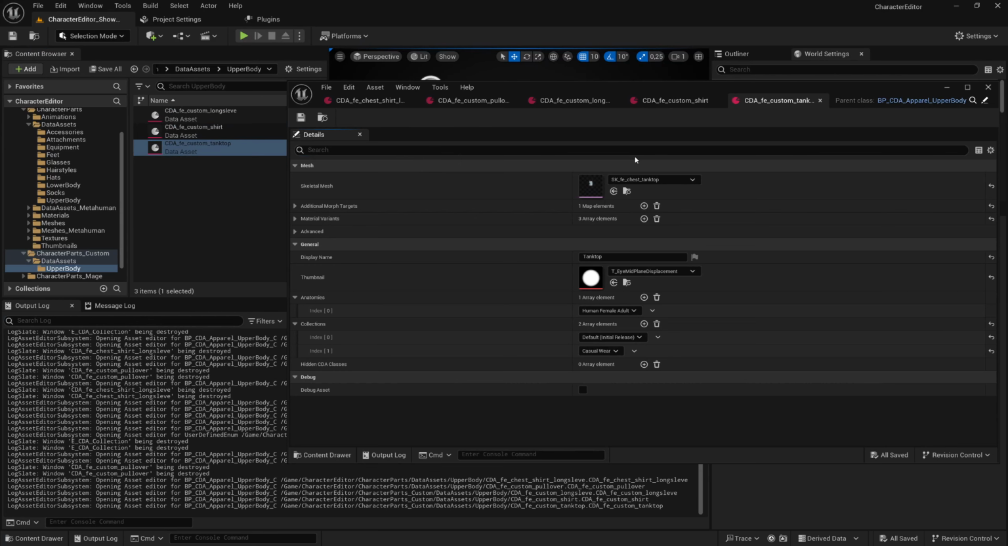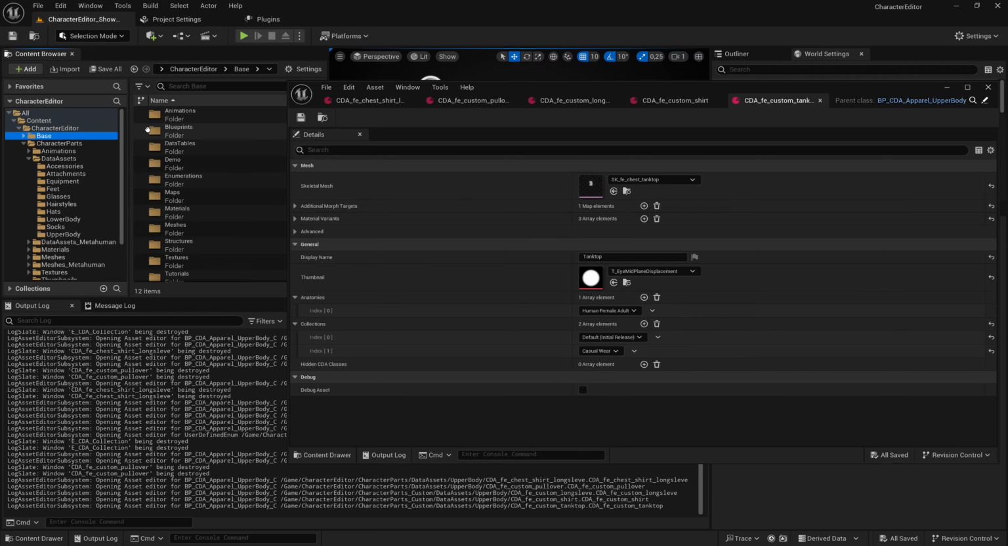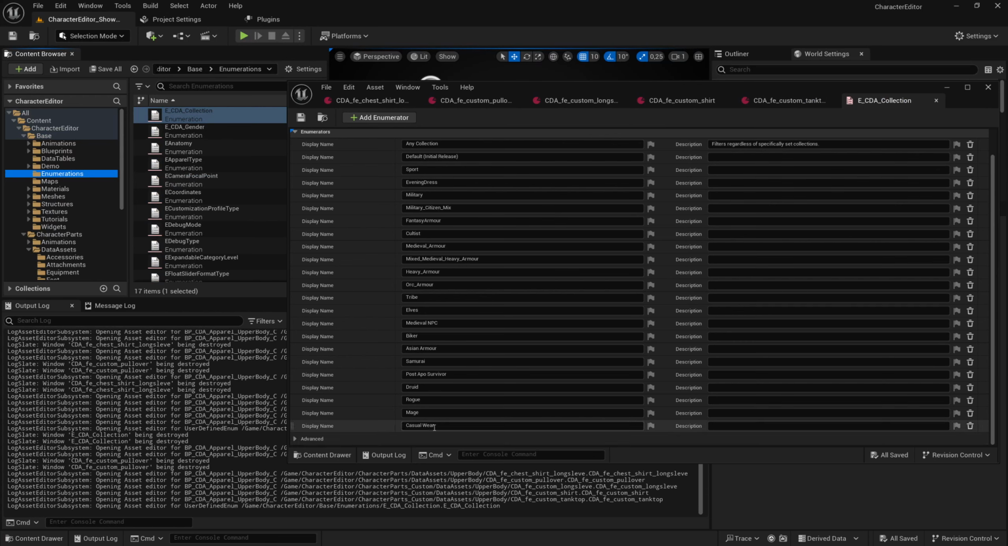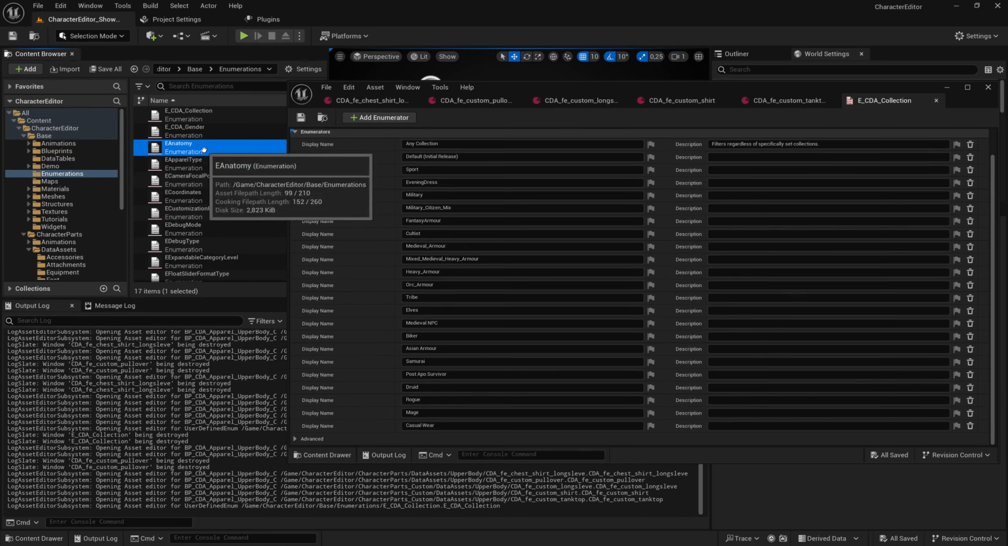And the next example is that all these customization data assets have a new enumeration value for the collections that is not part of the original CDA collections. So here we have added this value. And you can also migrate the eAnatomy enum as well when you have added new values.